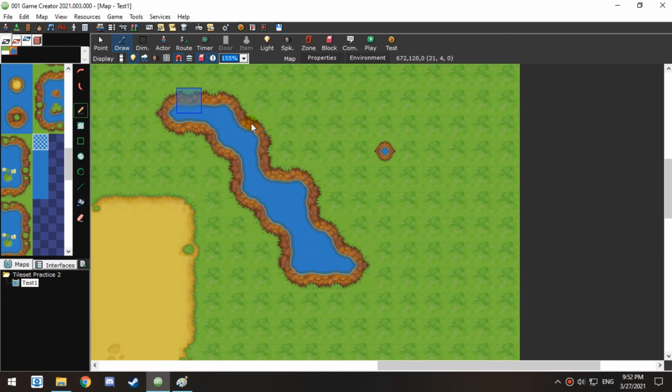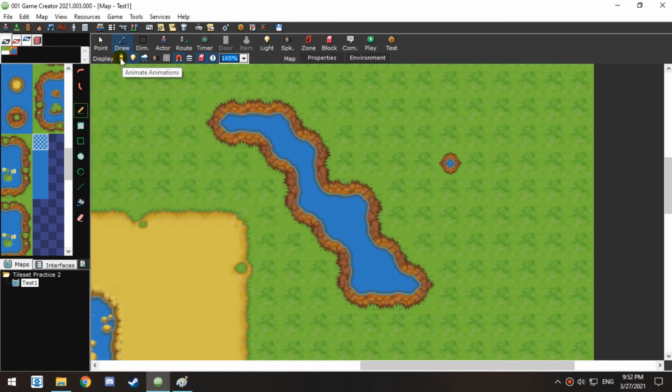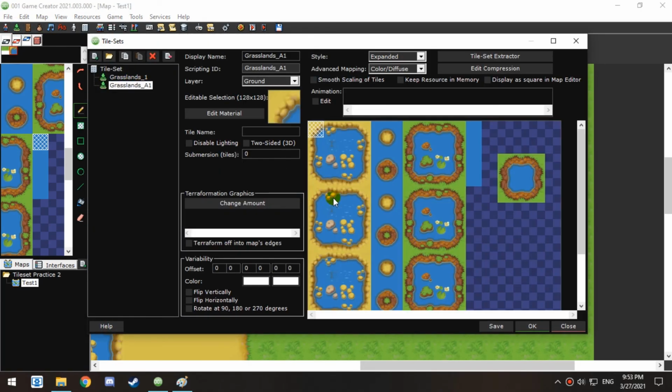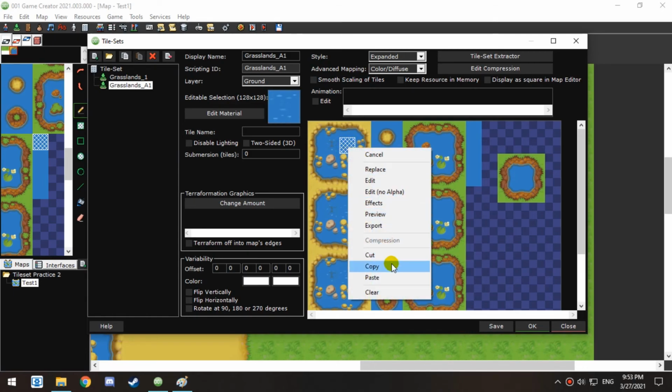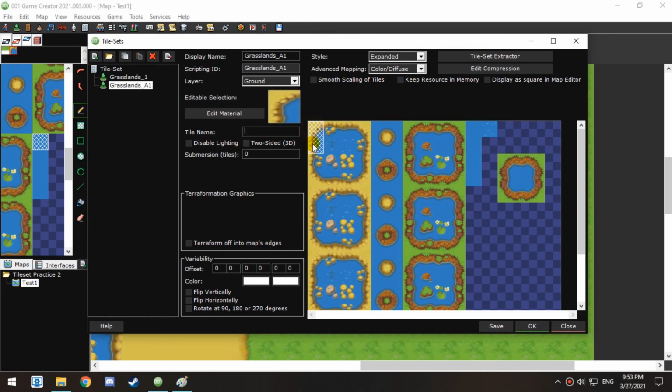So here's a patch of terraformed water. It was automatically terraformed, and if we click on the Animate Animations icon up top, you can see it is still animated. Alright, now I'm gonna do the exact same thing, except I'm going to be using this tile as the base water, and I'm gonna be using the dirt corners and sides. These two, these two, these two, and these two.